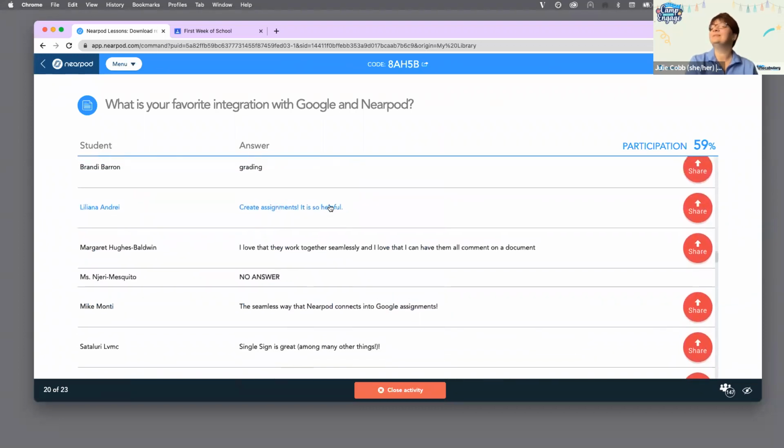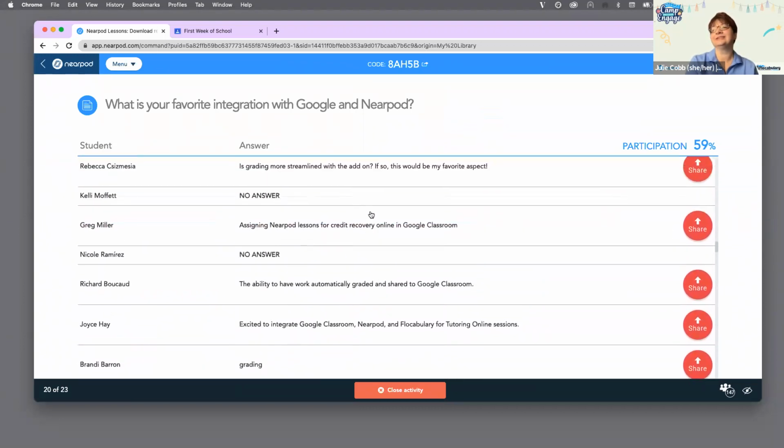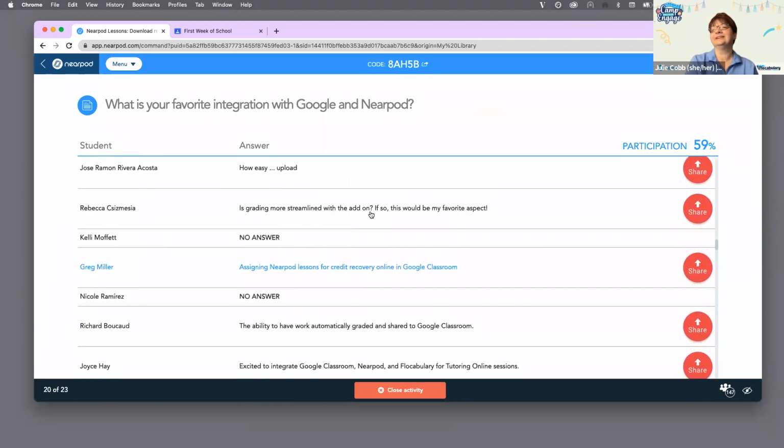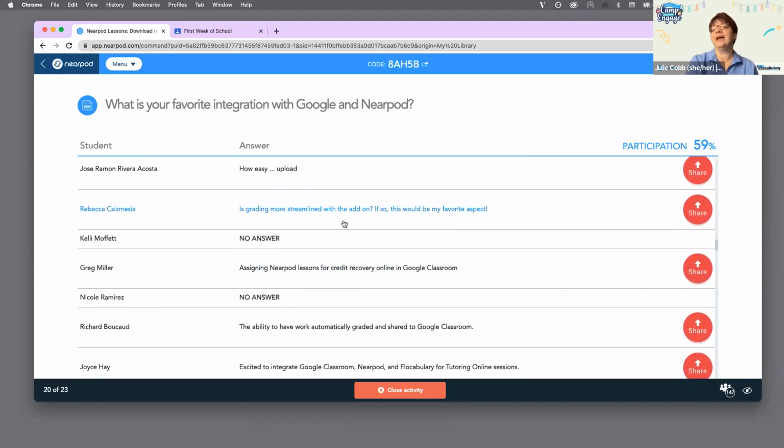Work together seamlessly. Yes, absolutely. Is grading more streamlined with the add-on? Yes. So with the add-on, you get to see the evidence right inside of Google Classroom. You're not flipping between Google Classroom and Nearpod. You don't have to download and look at it on a piece of paper and add it to Google Classroom. Everything is right there on the same screen.